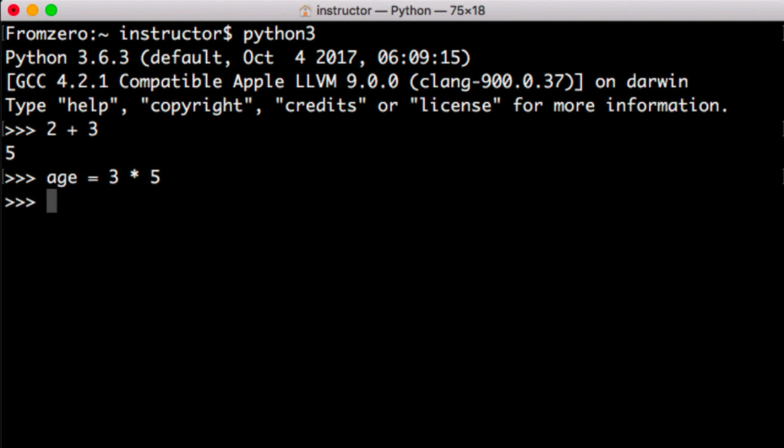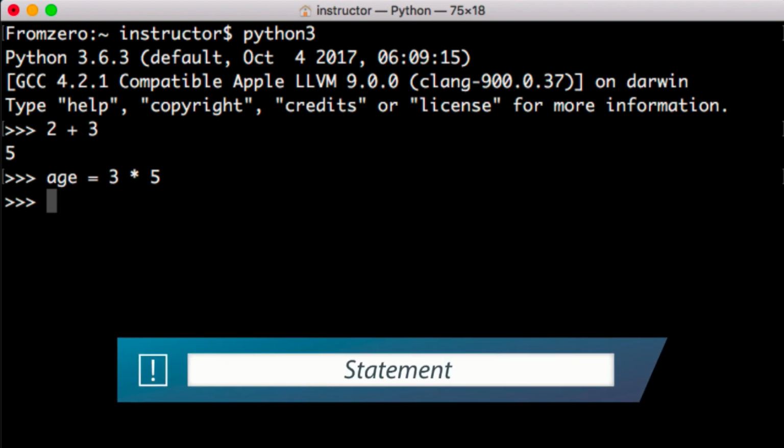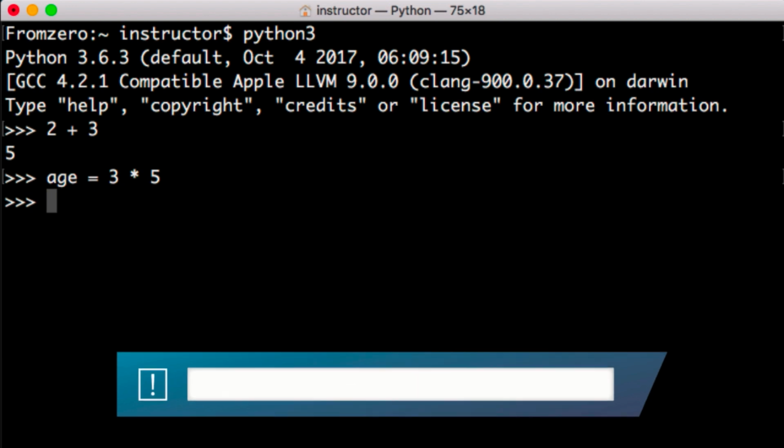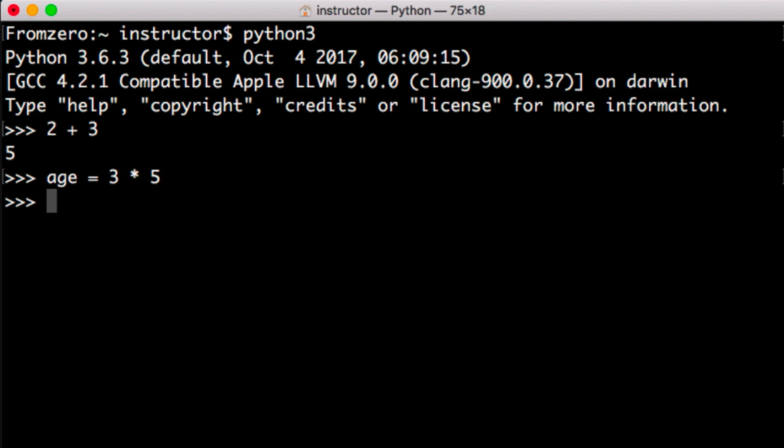Wait, what happened to the result? As you might guess, the value 15 was stored in the age variable. So the line age equals 3 times 5 is not called an expression anymore. It's called a statement. A statement is a line of code that doesn't return a value immediately, but instead it does some type of transformation that you can then use in your application.